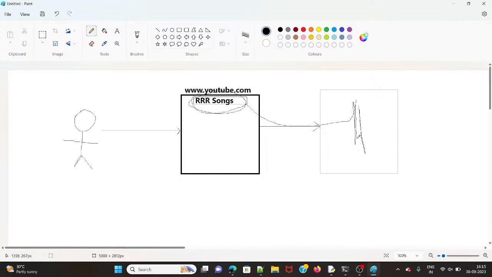After filtering, those videos return to the browser. Then in the browser, those videos will display, guys. Then what do we do again? Click on any one video and then we watch that video. That's what is actually happening, right?